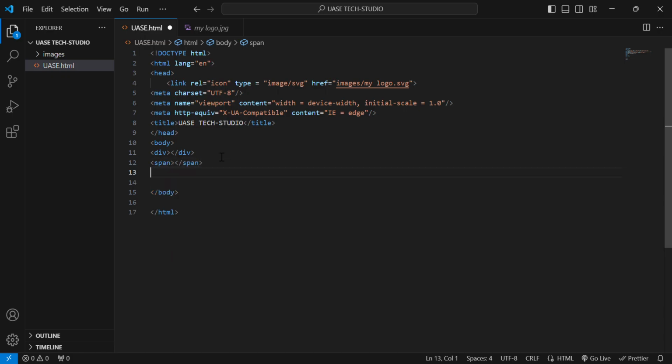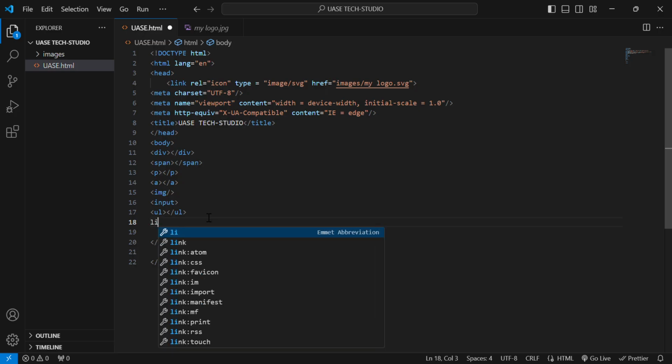And the next one I would love to use here is p, which we call paragraph. The next one is a. And the next one is image. Let me clean all this so that I will explain them to you myself. The next thing I want to use here is input. Sorry, I'll clean the input again because I'll explain them to you one after the other. The next thing I would love to use is the list.